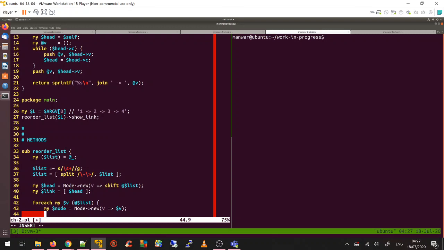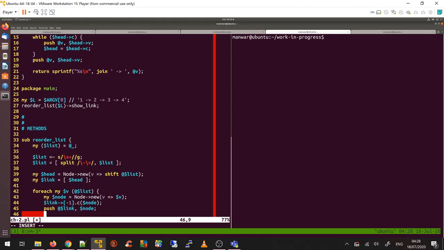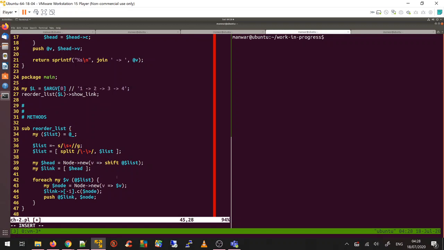So I'm going to say this is going to be the last element in the list. Child is going to be this node. Correct. And then I'm going to push this node into the list. This will give me the singly linked list.